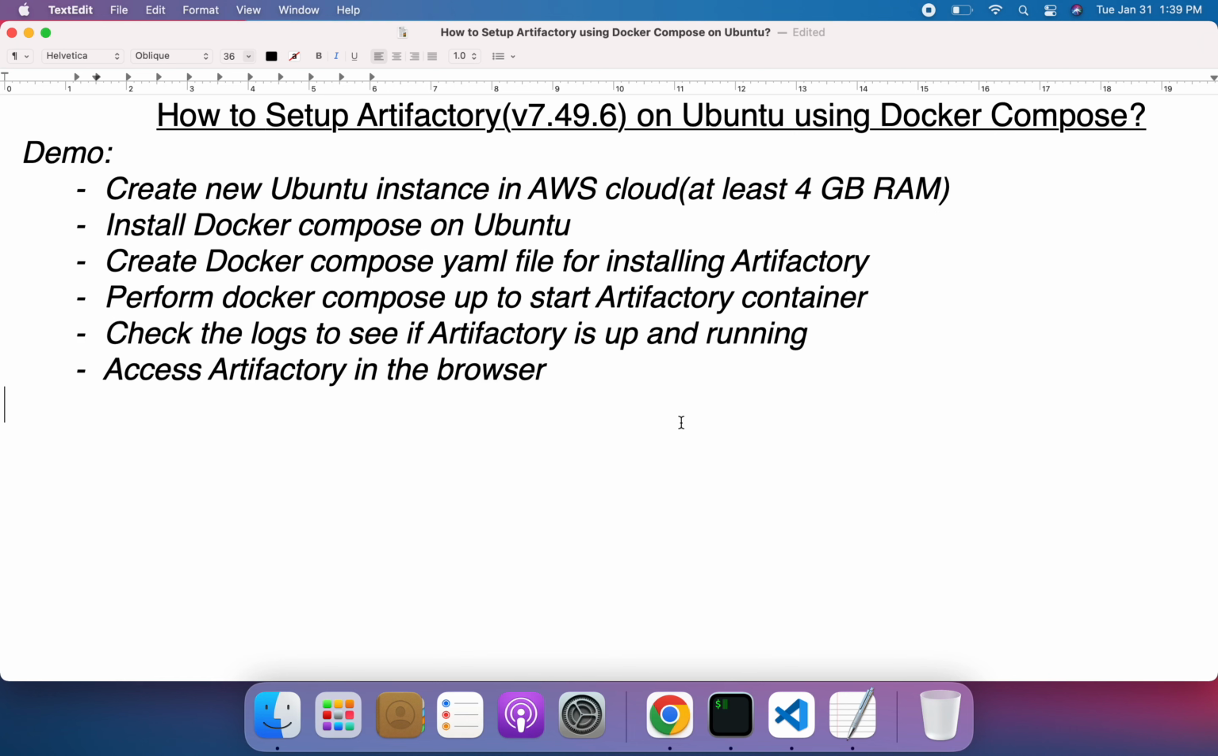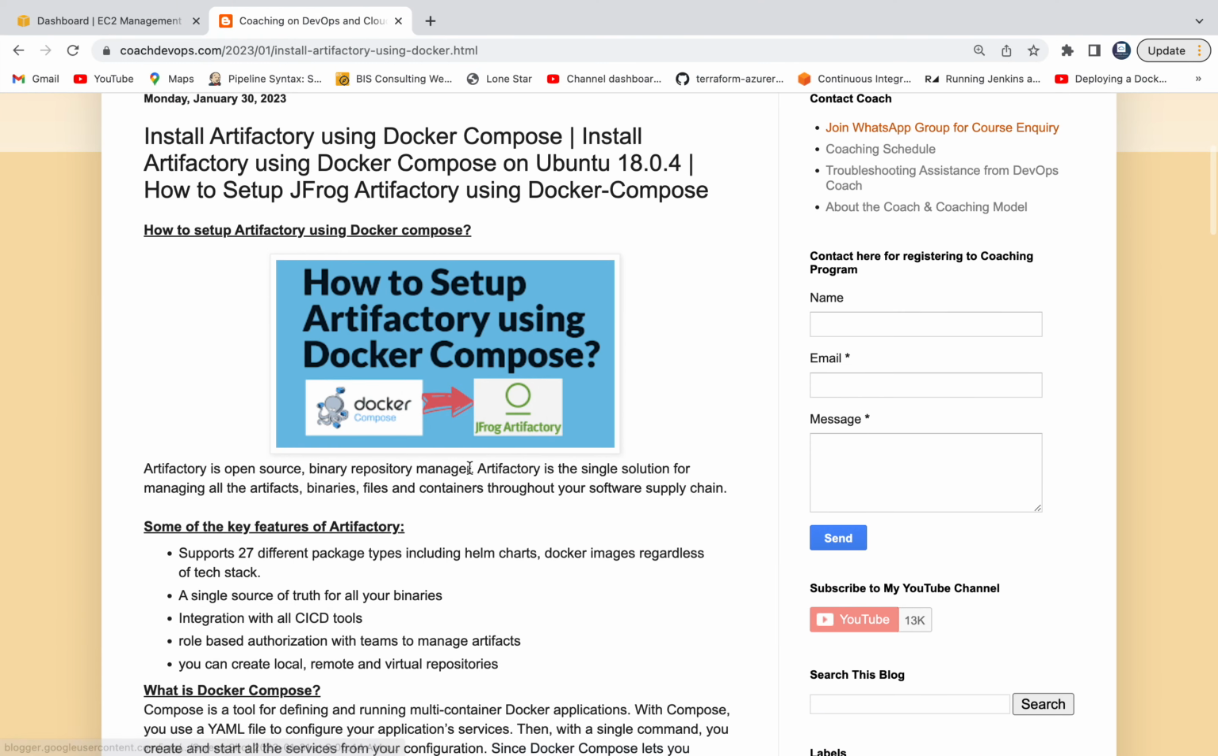Hello everyone, welcome back. In this video, we are going to learn how to set up Artifactory on Ubuntu using Docker Compose. So before we get into a demo, let's try to understand what is Artifactory and why we need Artifactory as part of our DevOps toolchain.